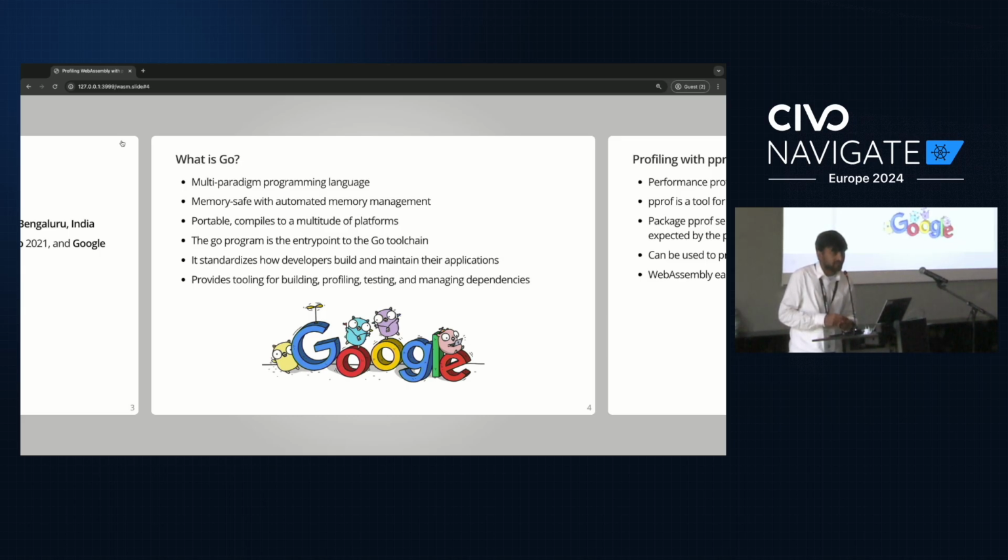We can compile to WebAssembly using 2 ports. One is the JS port, the JavaScript port, and one is the WASI P1 port. WASI P1 is a new port they added in the Go 1.22 release. We just have to define GOOS and GOARCH when we compile. The go command is the entry point of the Go toolchain.